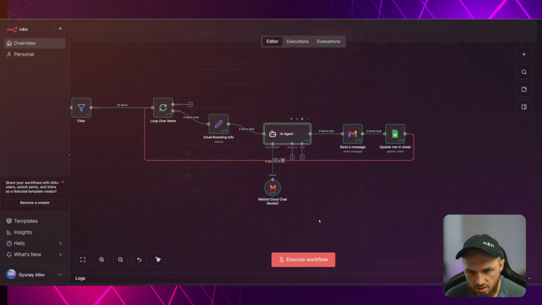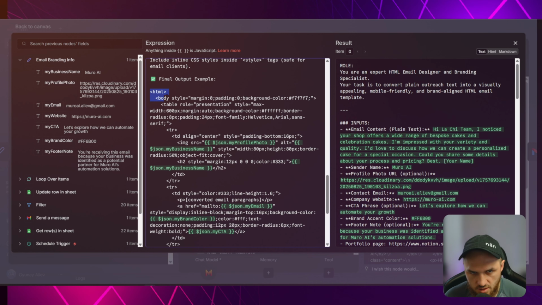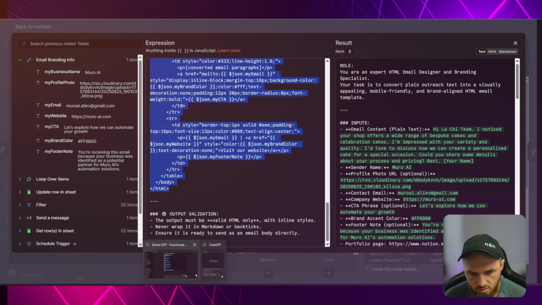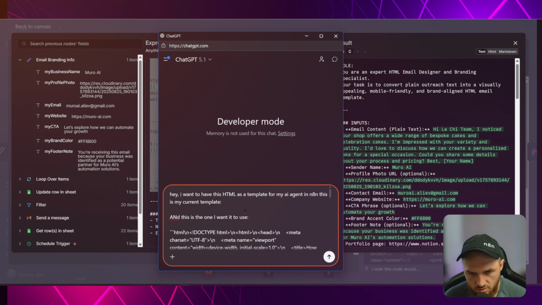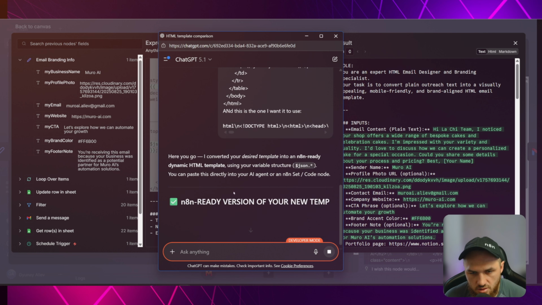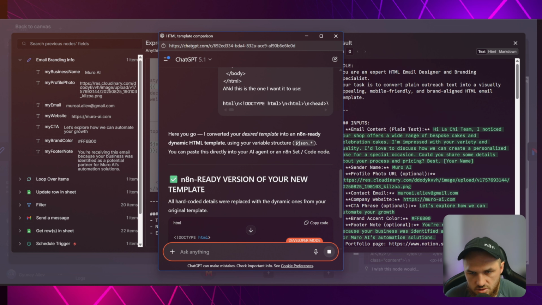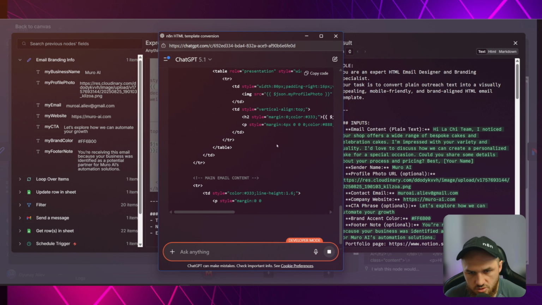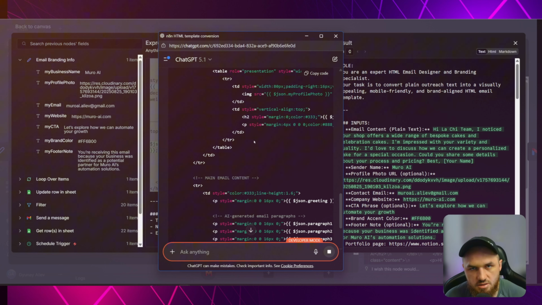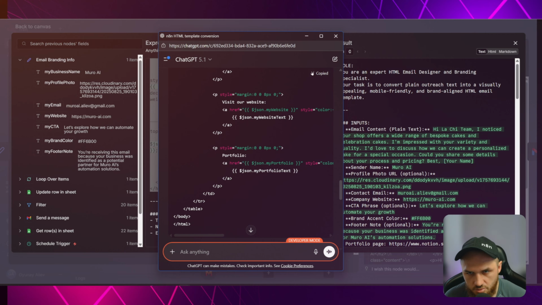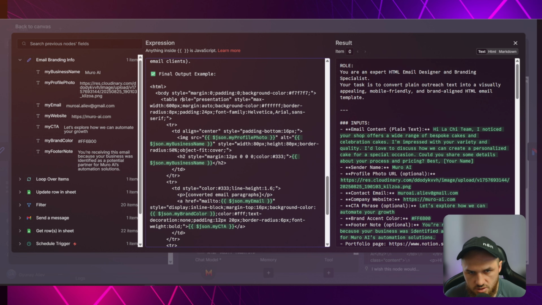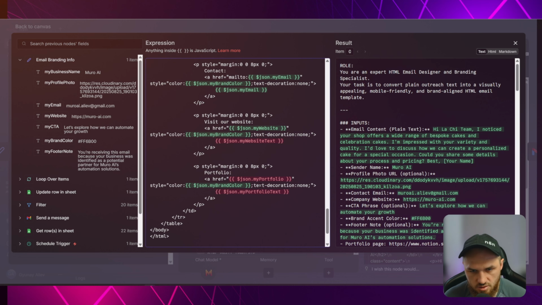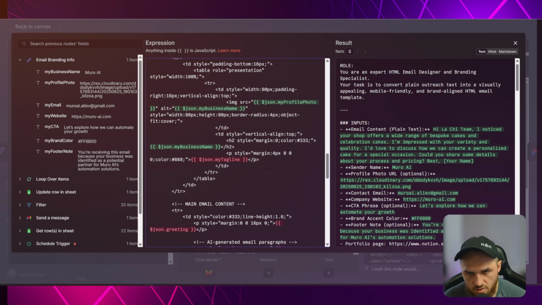So from the AI agent system prompt, we're gonna take the output example and just paste it here. And let's see, here you go. I converted your desired template into an n8n-ready dynamic HTML template. Now we're gonna just copy and paste it into our agent. Okay, now copy the code, and instead of this one, let's paste the one that it gave us. My website text, greeting, paragraph, and so on.